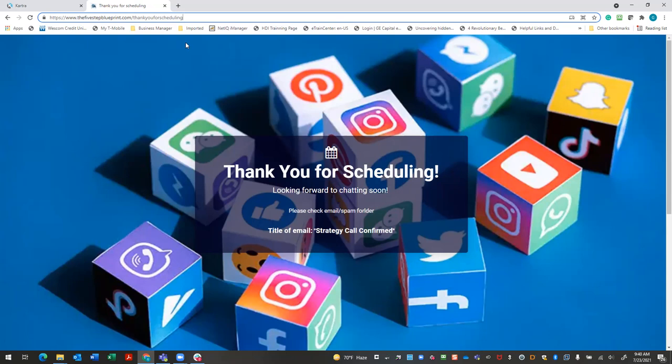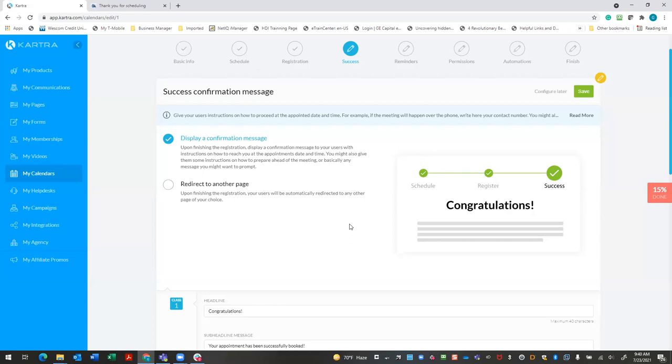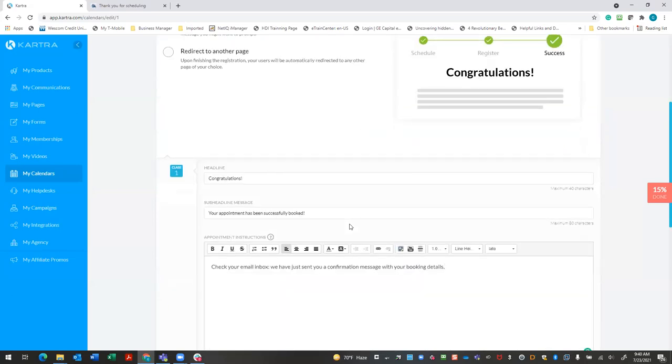Got it. Go back to Kartra, and we can set up a page later because we need a page. That's the thank you for scheduling page. So there's really three pages: squeeze page, thank you page, and thank you for scheduling page. Those are the only three pages you need. If we can master those three pages, we're going to capture a ton of leads. That's all it takes.